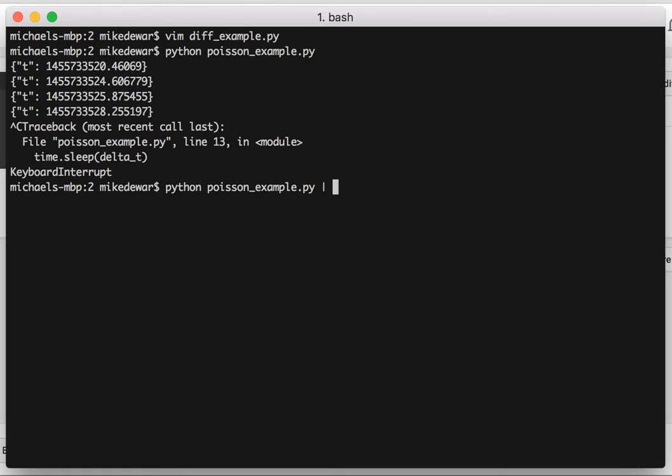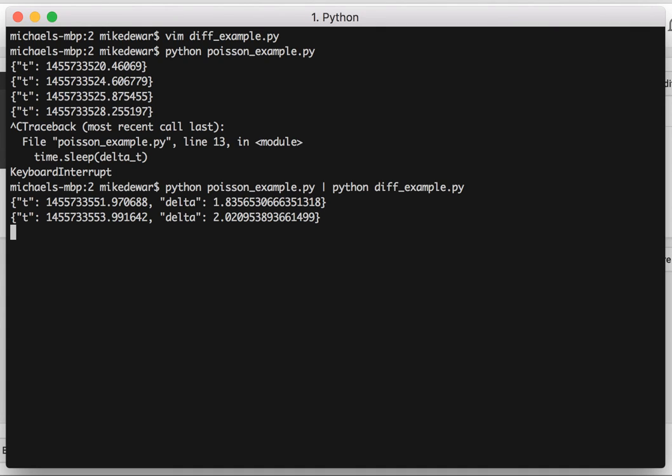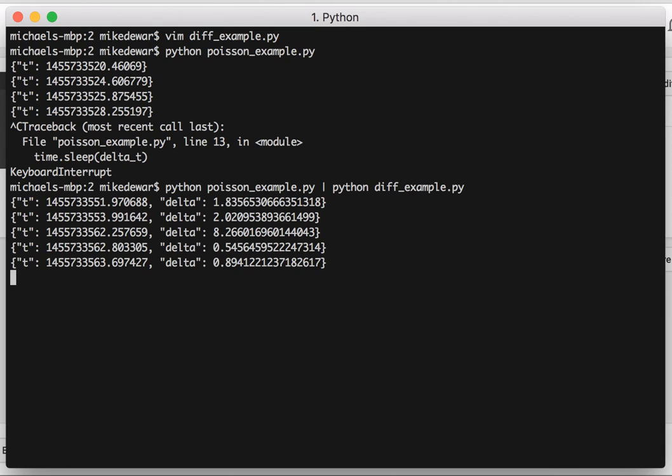Now we can pipe that into our diff Python script. So hopefully what we're expecting to see here is JSON with the timestamp, but also the time since the previous message. So let's take a look and see what happens. Okay, so as it goes through, hopefully we'll see these deltas be distributed around 2 seconds as they come through.